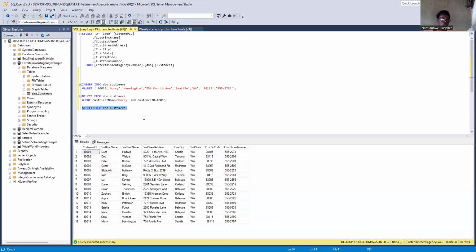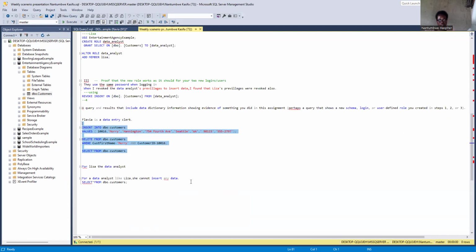Yes, but now let us look at Lisa. Lisa is a data analyst. She was given only a single right, that is select. The rest she can't do. Let's try to connect Lisa and see if she can do that.